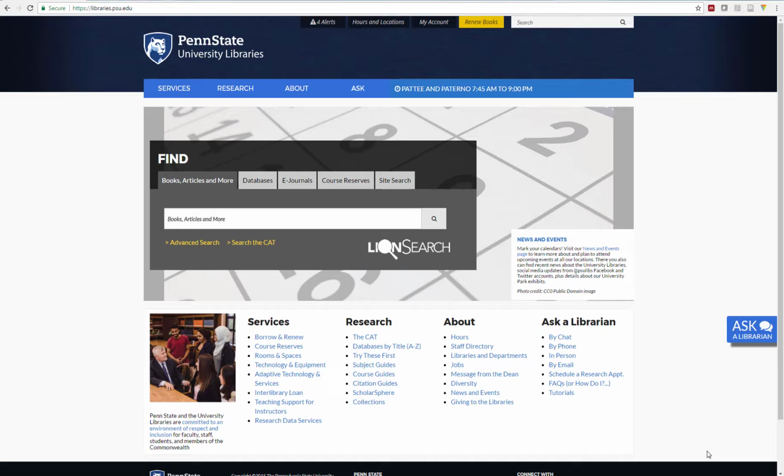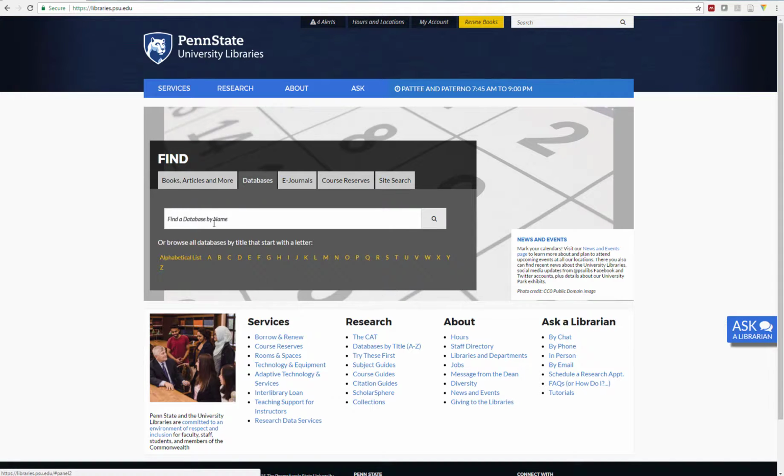You can link directly from your course guide on the Subject Databases tab. We can also go in two ways on the library's website. So I'm at libraries.psu.edu. We see the Lion search box here on the main page. I'm just going to change to the Databases tab here, which is the second tab in the box.